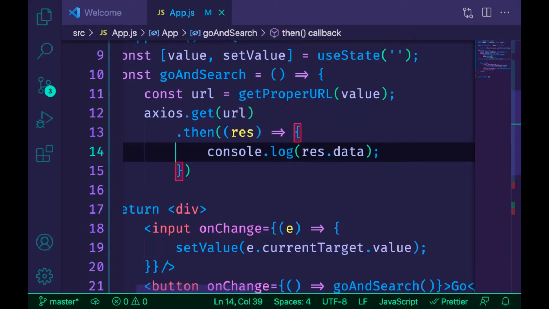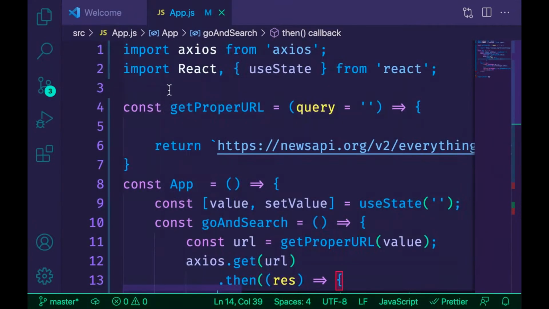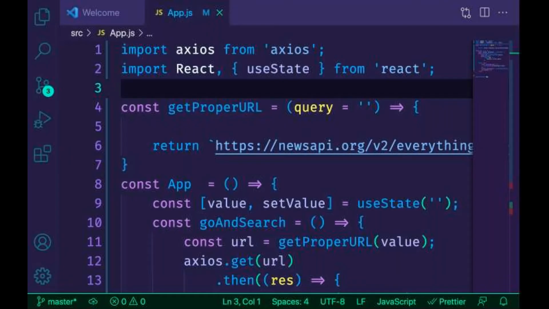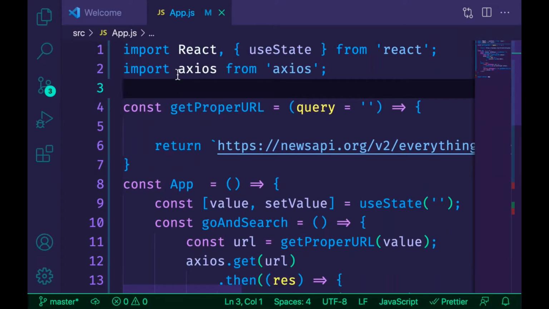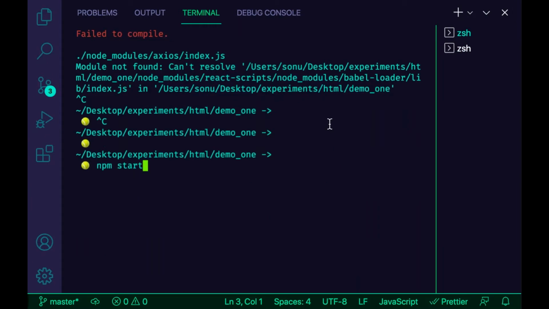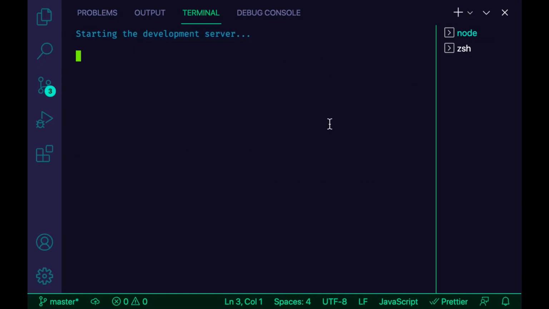All right, let's see things in action. What happened? No axios. I didn't import it. Okay, I imported it. Then what happened? Cannot resolve axios. My god. What I will do is rerun my app again. I just installed one package, right? So it is finding it hard to integrate that package. That's fine, we will rerun it again.